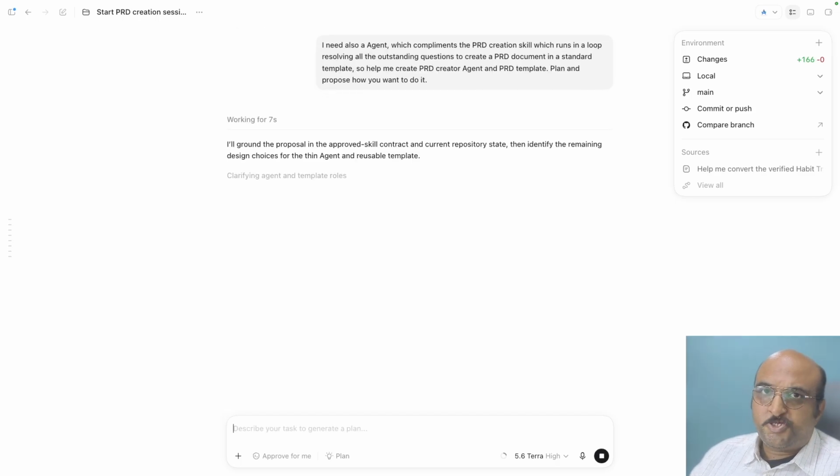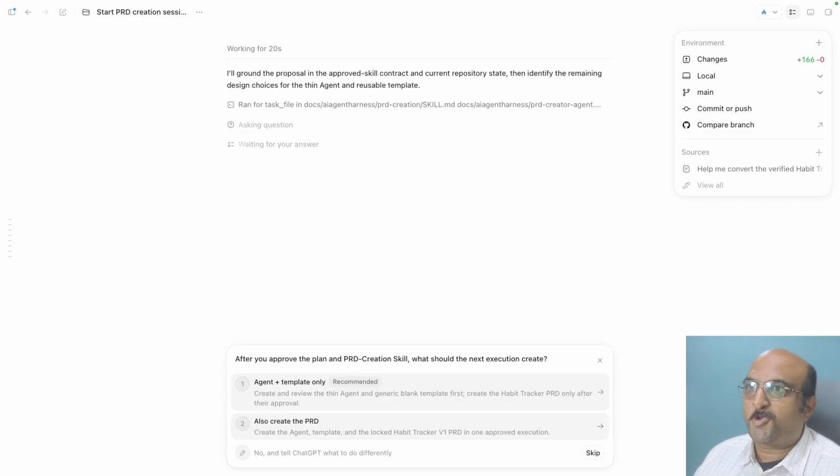And one suggestion that I would give you is whenever you are doing a little bit more complicated stuff which requires a little bit more planning, where the agent has to go through tons of other documents, then what I suggest is you run that particular session in the plan mode rather than directly doing it in the creator mode. So right now it is asking, do you want to just create agent and template only and also create PRD?